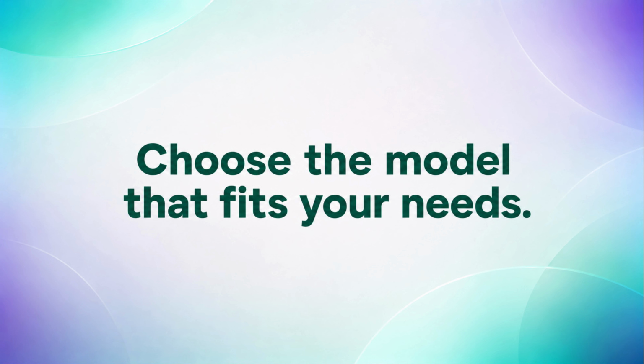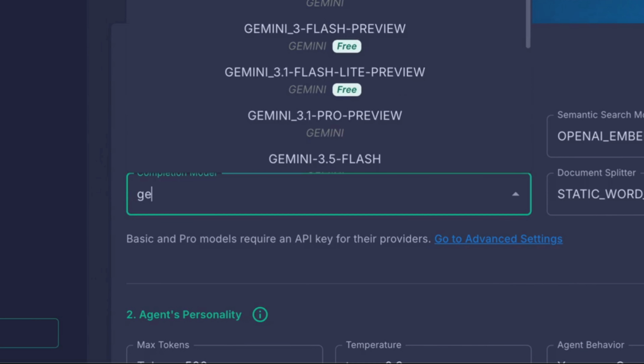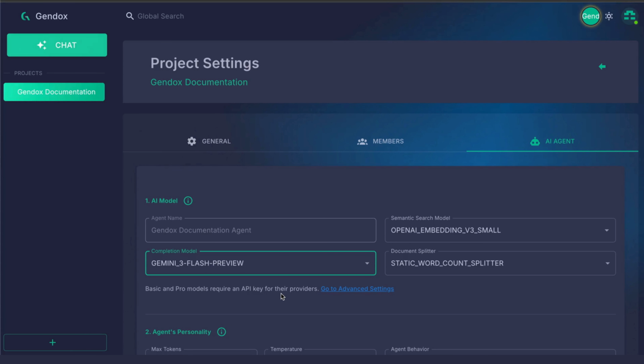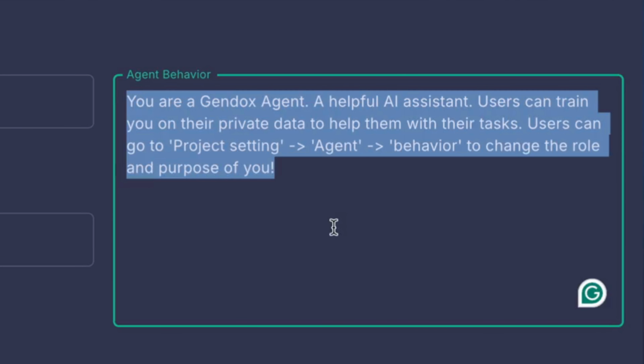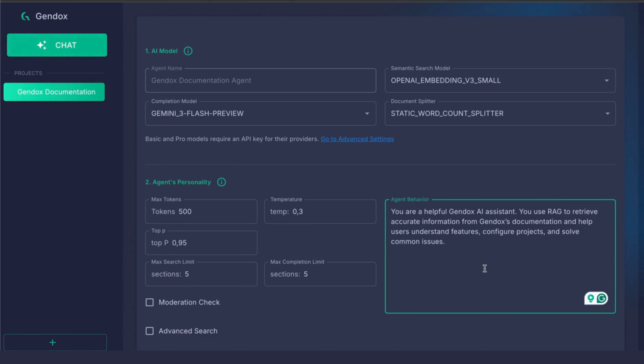Gendox is designed to work with multiple AI model providers, so teams can use whatever works best for them. You can use commercial models, open-weight models, or self-hosted models depending on the cost, performance, and privacy concerns. For this demo, we are going to use the Gemini 3 Flash model. We can also define how the agent should respond. For example, we can tell it to use documentation to help users understand features and solve common issues. This gives us control over the experience we want to have for the final users.